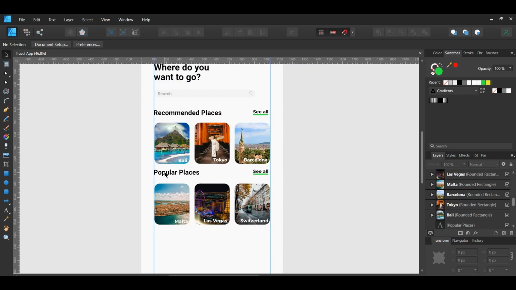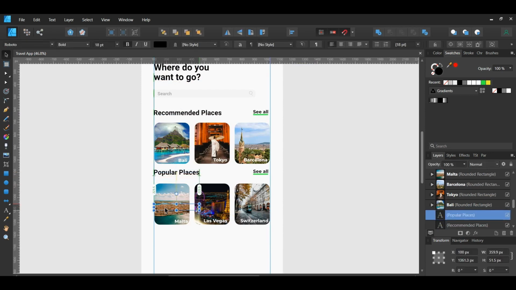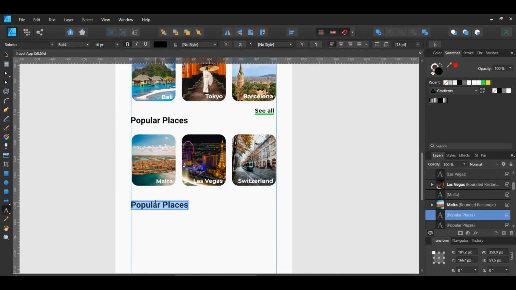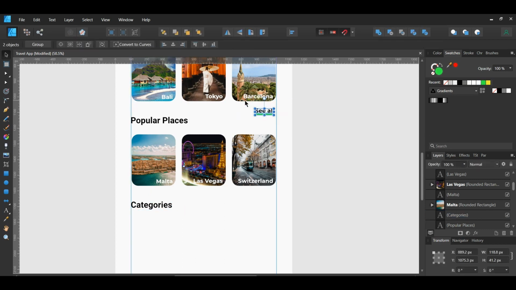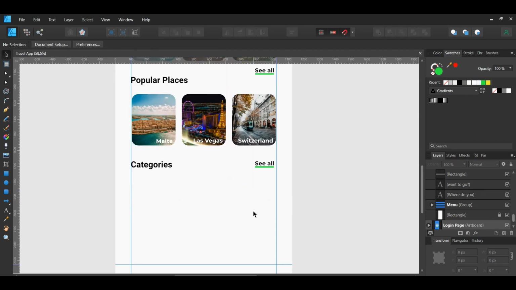Next, select the Popular Places text. Press Ctrl and Shift and drag a copy of the text beneath the second set of rectangles. Type Categories. Select the See All text. Then press Ctrl and Shift and drag a copy of the text and the rectangle to this area also.